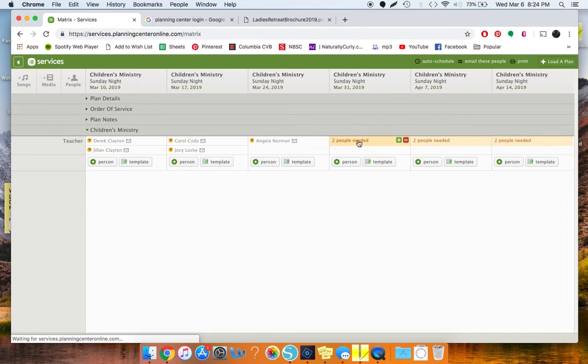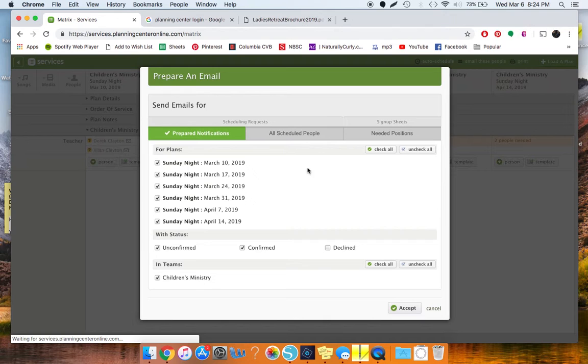Okay, so once you get all your people added, you will notice now that you've got this email logo beside everybody's names. That means you're ready to send emails. So you can go up here and click Email These People. It's got all of your weeks checked that you just added. If for whatever reason you didn't want to add an email for these 2 weeks in April, you could uncheck them. Doesn't matter. You want to keep the status both unconfirmed and confirmed checked, and children's ministry will always be checked.